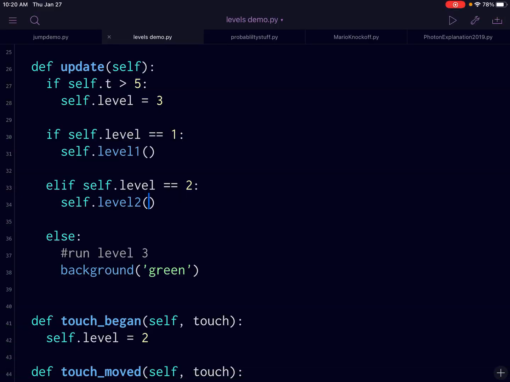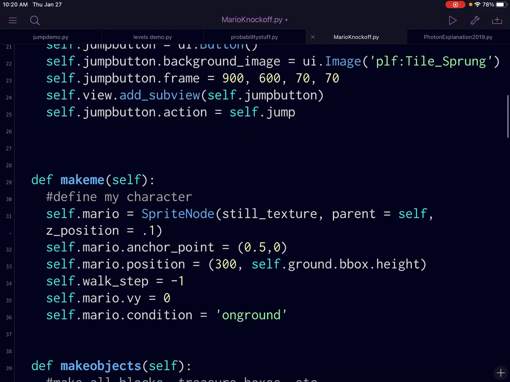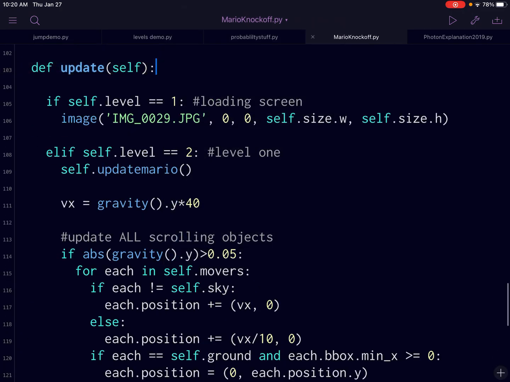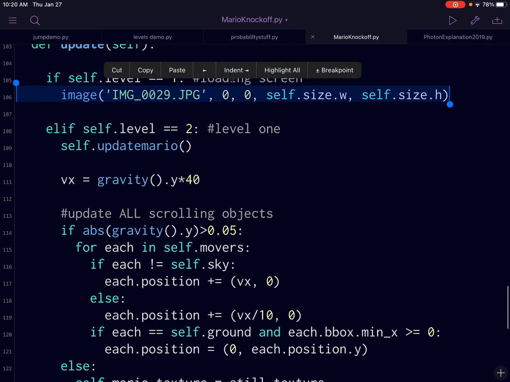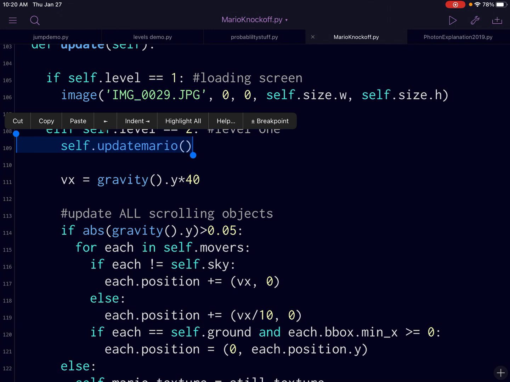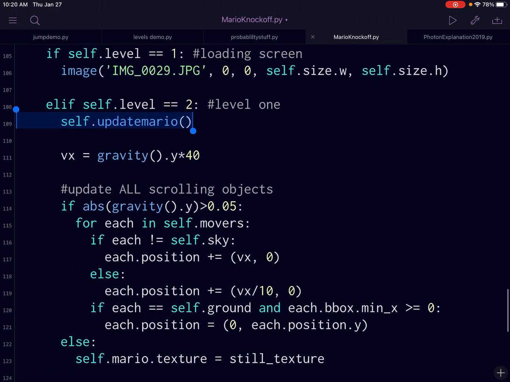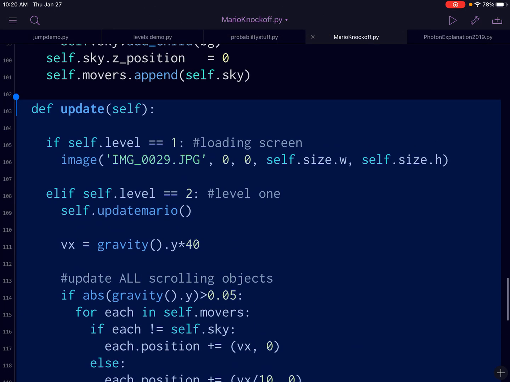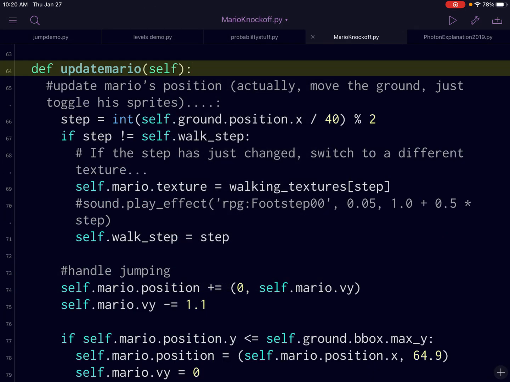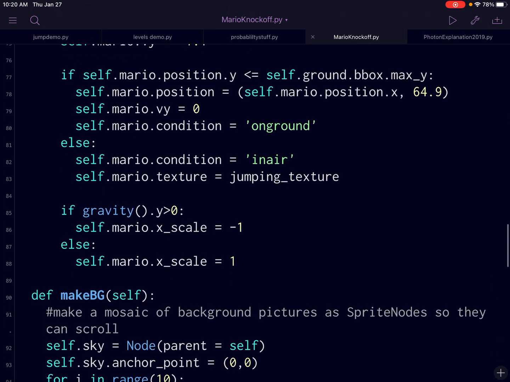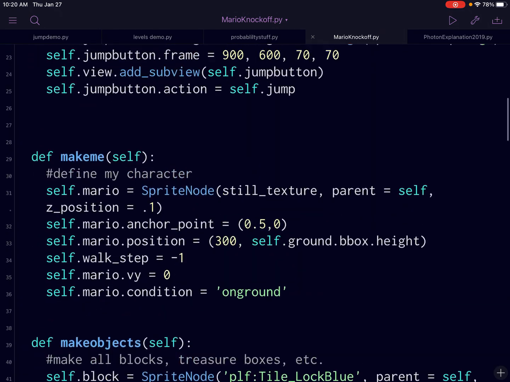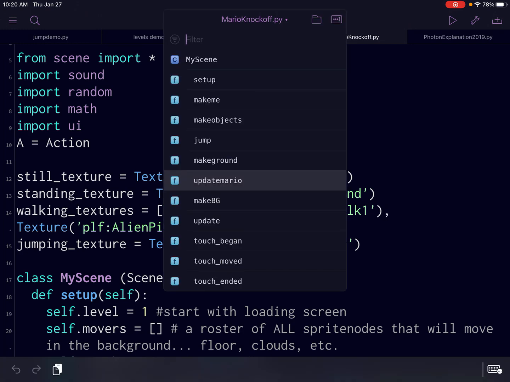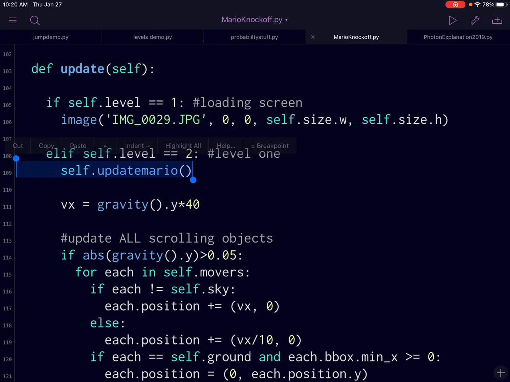This doesn't look much different in this simple little example, but if we look at a really complicated game like this Mario knockoff, if you go to my update, if level equals 1, boom, show the loading screen. Otherwise, if level equals 2, do all the stuff that updates Mario. That's a little bit cleaner than having this be my entire update cycle from here all the way down to here. That's the entire game. Most of the stuff for updating Mario, controlling what direction the sprite faces and how to jump and everything else, is just a lot of stuff to be putting into this little block right there. It's neater and cleaner to do that.